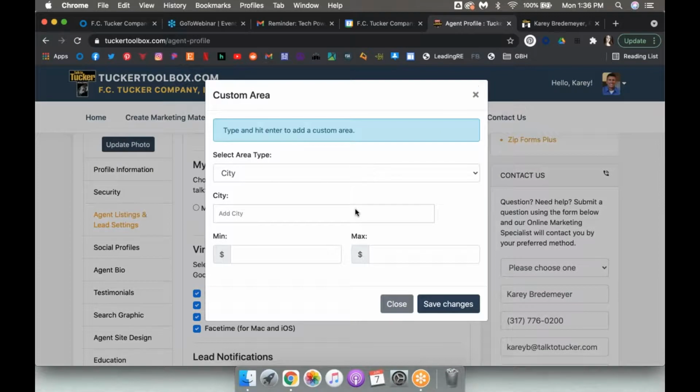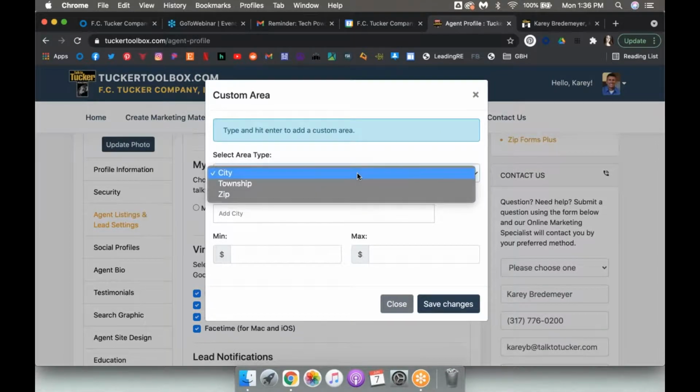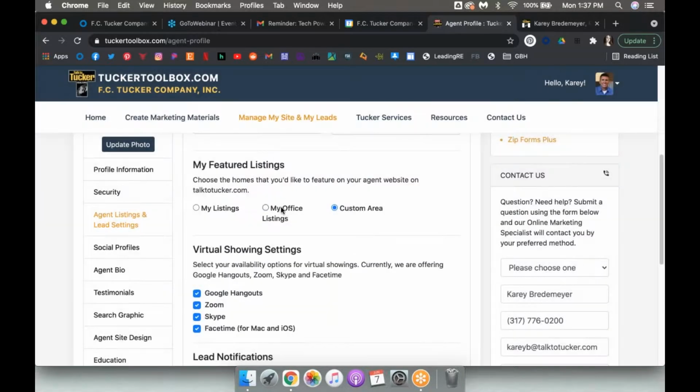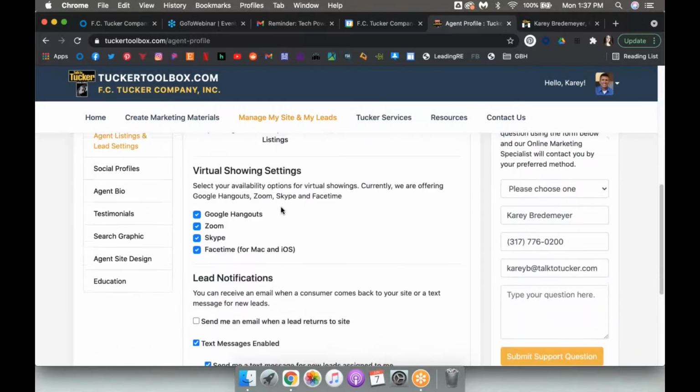If I click on custom area, I can do city, township, zip. I can do more than one. So if I'm really active in 2 different zip codes, maybe I want both of those. I can set a price range, however I want to customize it. Just always make sure you save, save, save. I'm going to leave his how he had it.